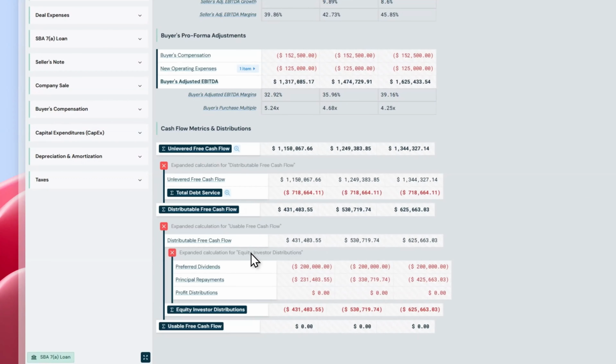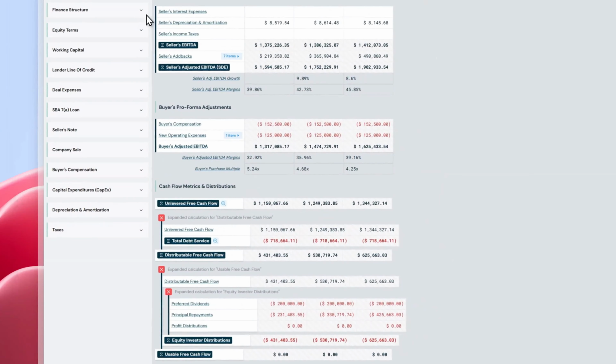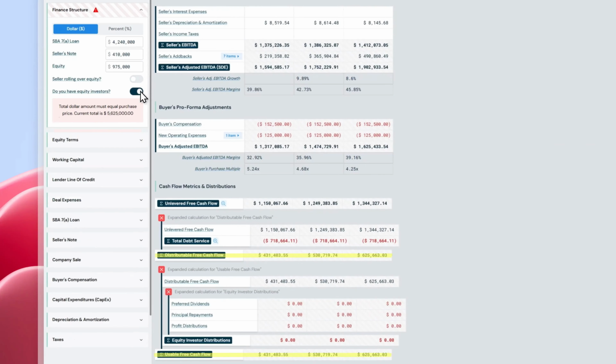And finally, you have your usable free cash flow, which is your cash flow after both debt payments and investor distributions have been made. It's commonly known as the free cash flow to the owner. It can be used for owner distributions or reinvested in the business. If you don't have any outside investors, your distributable and usable free cash flow numbers will be the same.